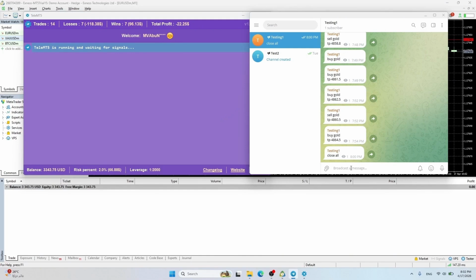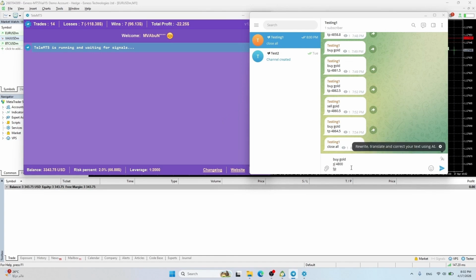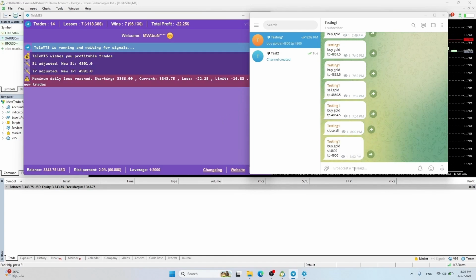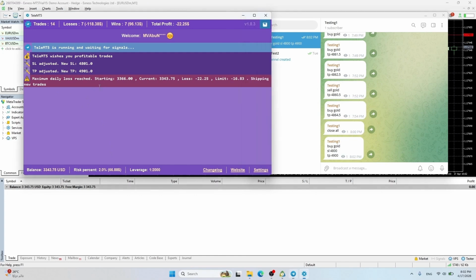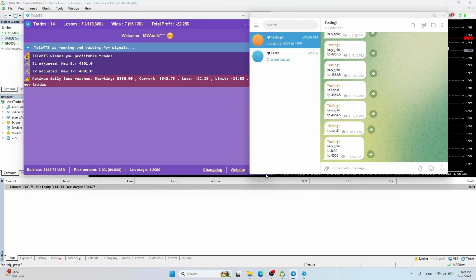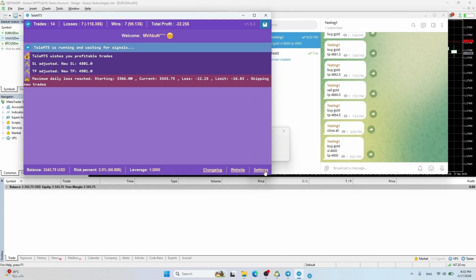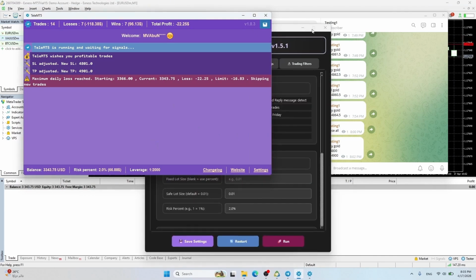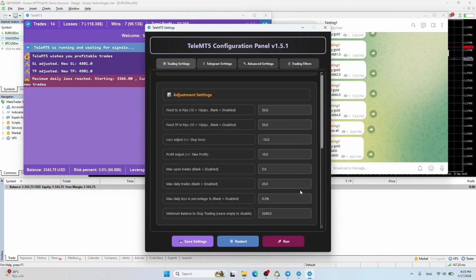Now, we will send a trade to the Telegram channel. The trade is blocked because we have reached the maximum daily loss of 0.5%. This is because we set the maximum daily loss to 0.5%. So, we will open the settings, disable this option, and restart the program.